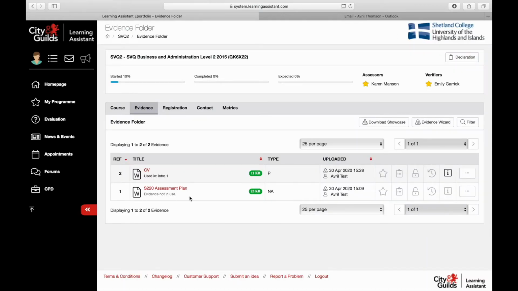You can also see that there's another piece of evidence sitting in here, and it's called an assessment plan. Your assessor will provide you with assessment plans for your chosen units. This assessment plan is not in use as it is a support document, and it's not been claimed against the portfolio, and it is therefore not applicable.